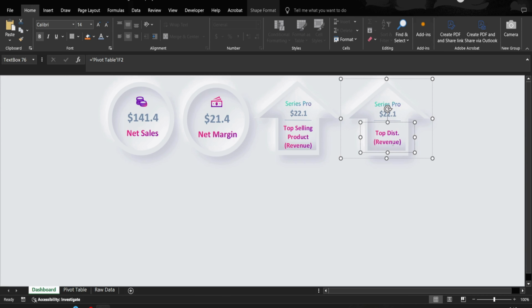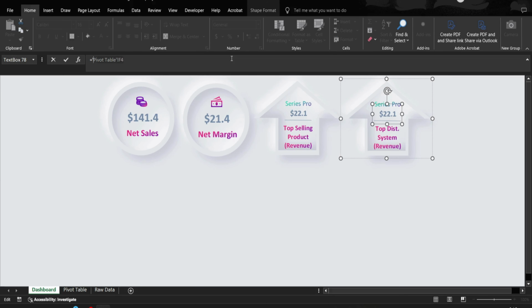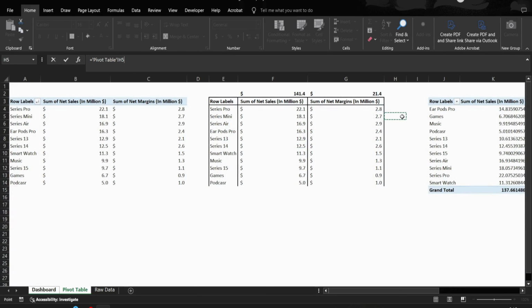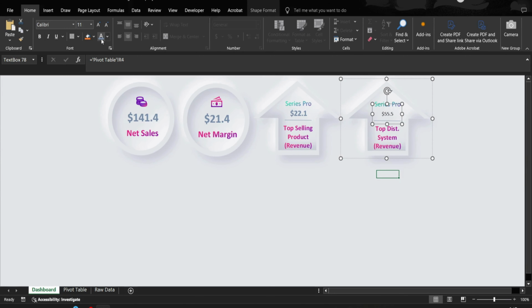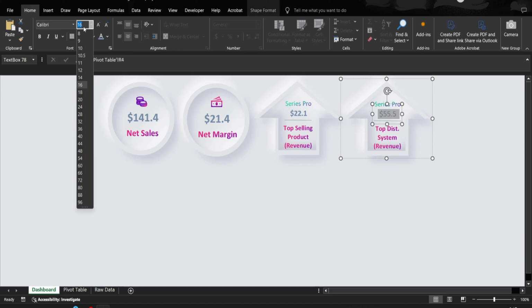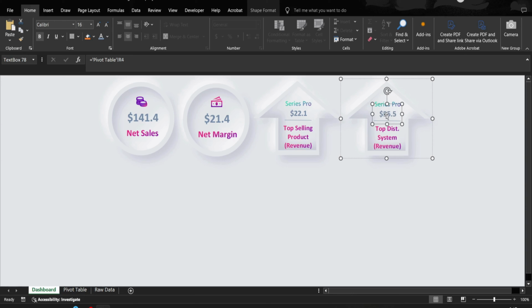distribution system, and we need to go to our numbers here as well, and we need to show our top distribution system. So I have created another pivot table showing top distribution system and its revenue. So it's $55.5 million. I change the font color to this one and increase the size to 24 as we did previously, but instead of 24, let's reduce its size to fit whatever we have done in the previous shape. Now based on that, let's make it bold.